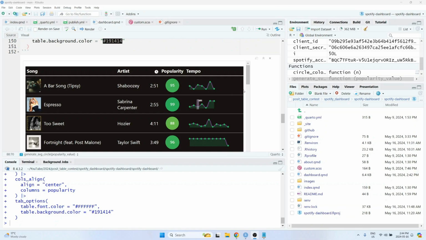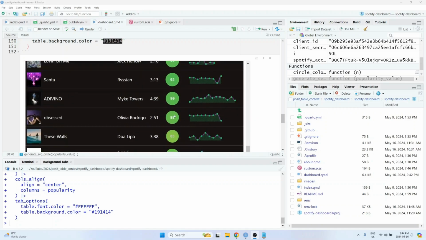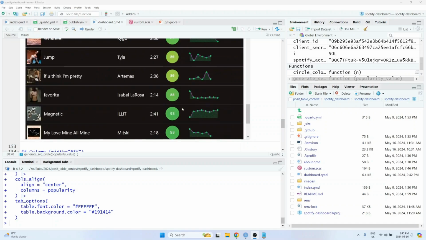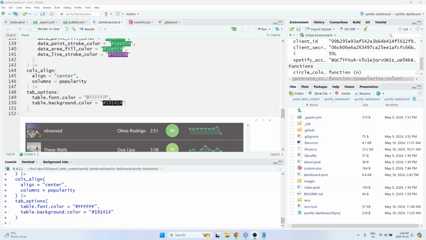And now we can see that the color gradient has been applied, and these colors match the theme of the dashboard a lot better. The lowest number was 19, which is red, and we can see there's lots of variation in the color, including different shades of green as well as yellow. And really that's everything for the content of this table.